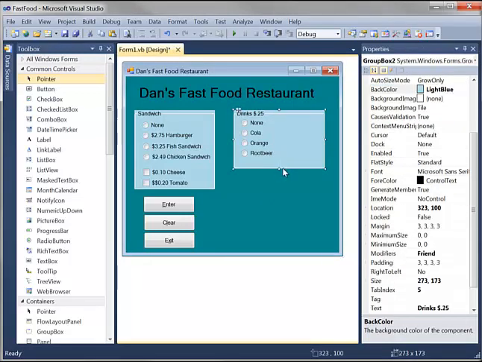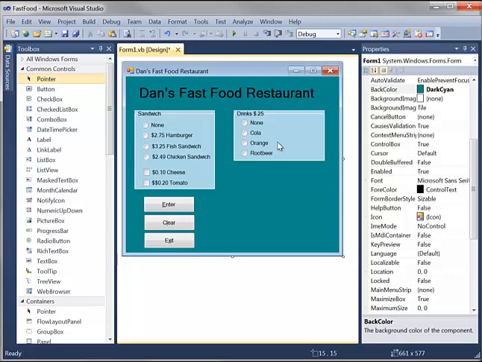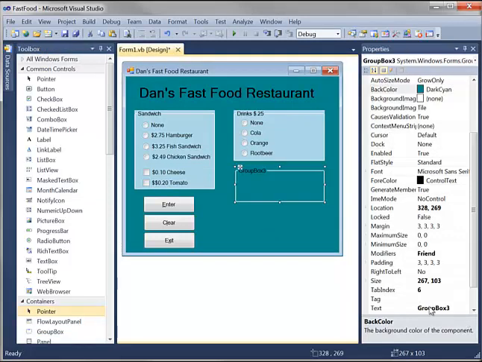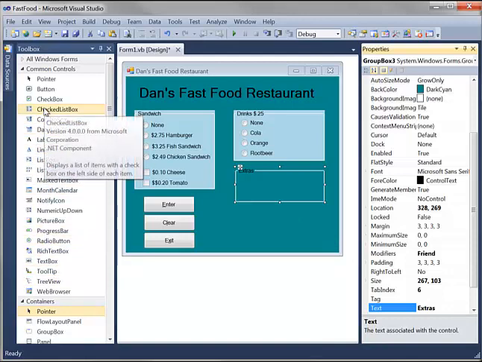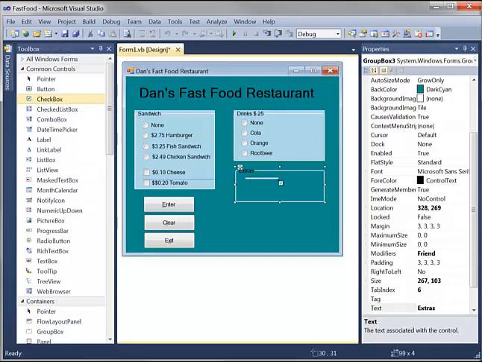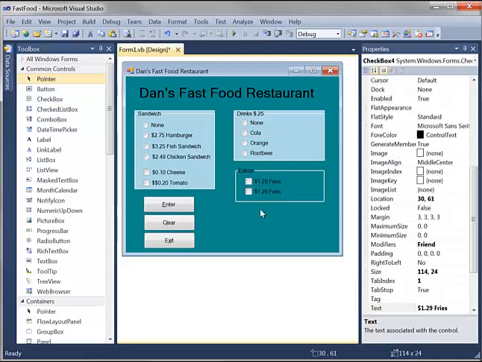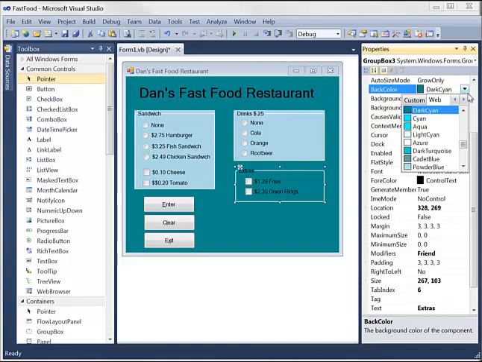And resize this so that I get a little bit more real estate on the screen. One more group box, and this last group box is going to be for my extras. The text for this, extras, and I'll do 2 check boxes. First one, $1.29 for fries. One more for onion rings at $2.30. Set the background color to light blue.